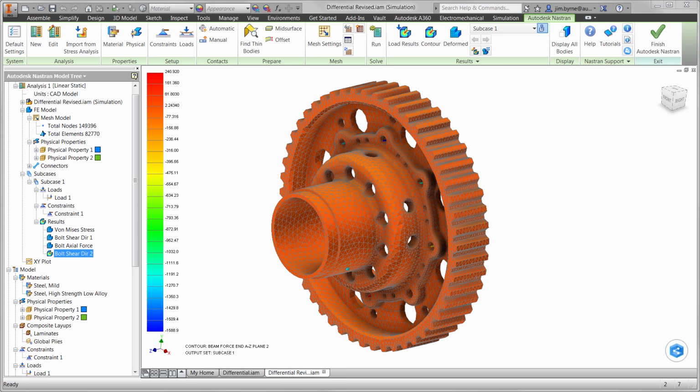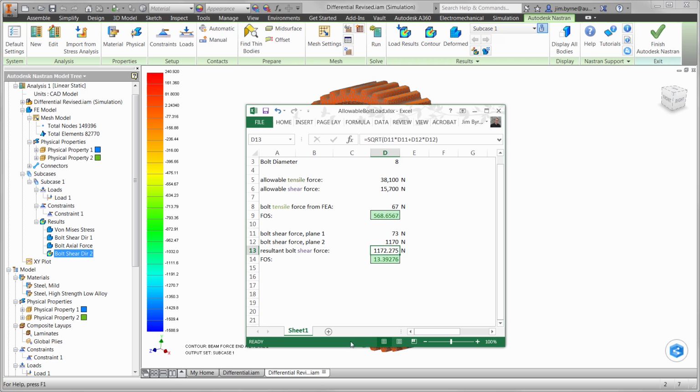Now is the moment of truth. Will the 8 bolts be sufficient for this design? The results show the 8-bolt configuration is going to be enough. What about the size? Let's try 6 millimeters. We may even be able to save on size as well with a factor of safety above 5.